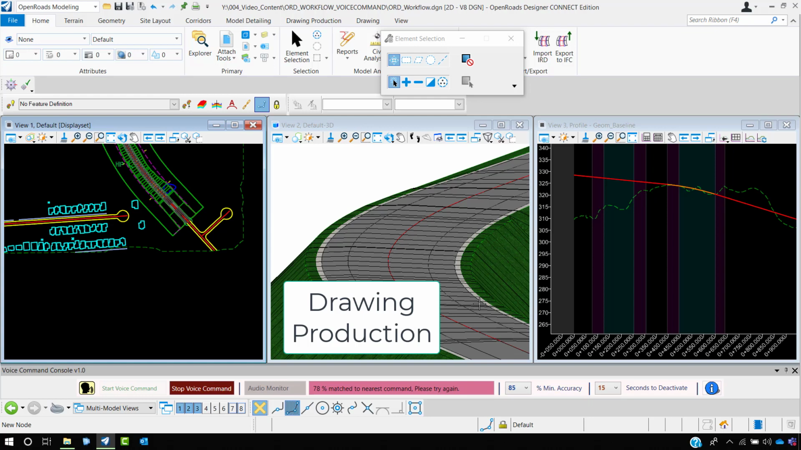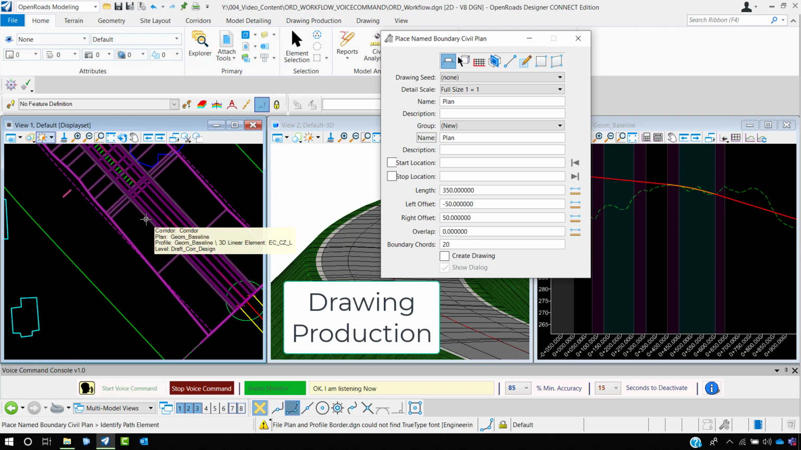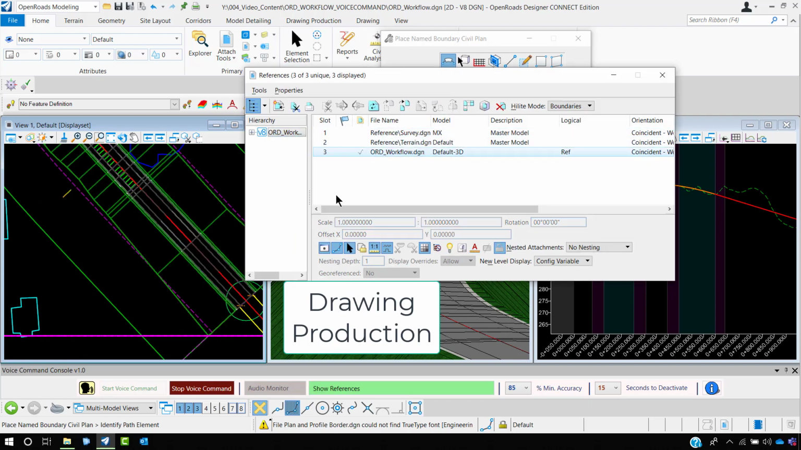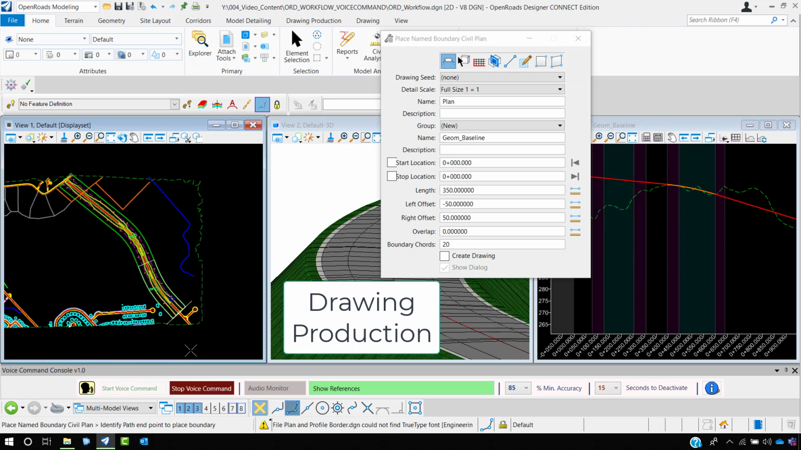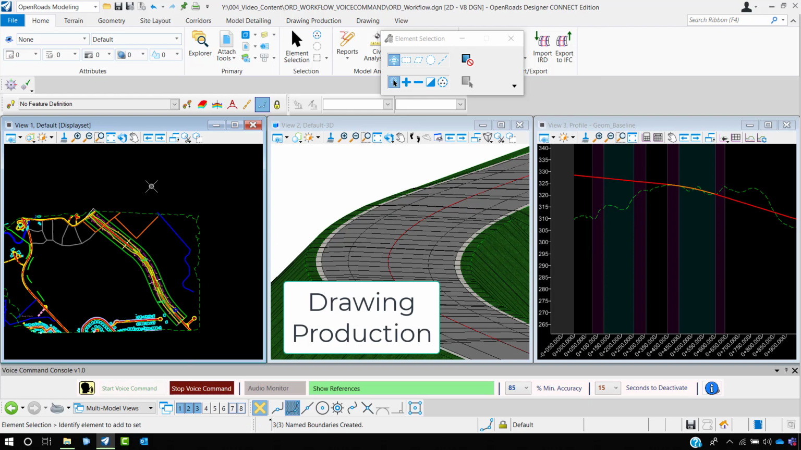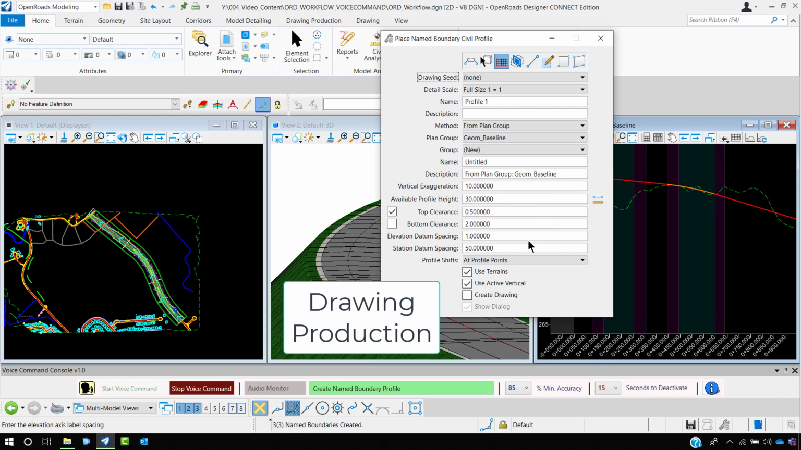Create named boundary plan. Creating named boundary in plan. Show references. Okay. Select view 3. Okay. Create named boundary profile. Creating named boundary in profile.